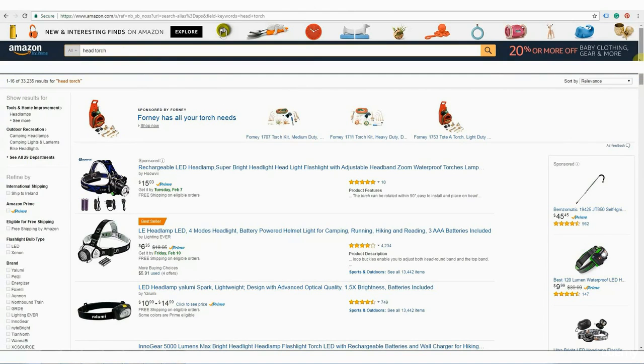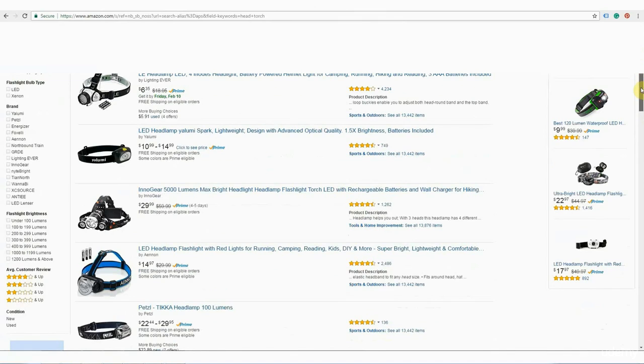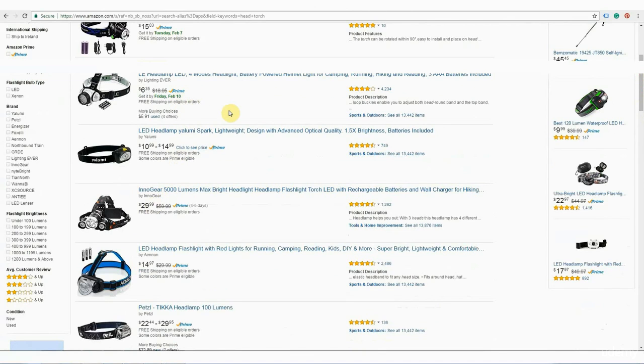The results that come up, ignore any sponsored results at the top, like this for example, and ignore any sponsored results at the side over on the right. Look at the first few results to see which category they are in. So for the demonstration, I am going to list a head torch.